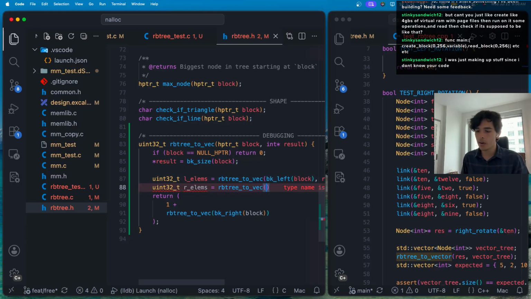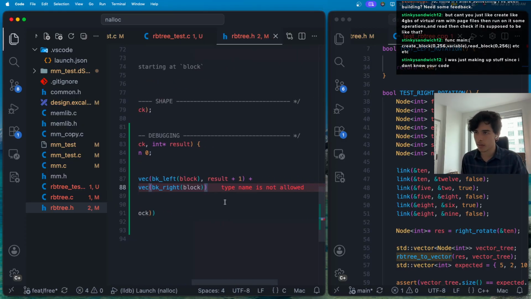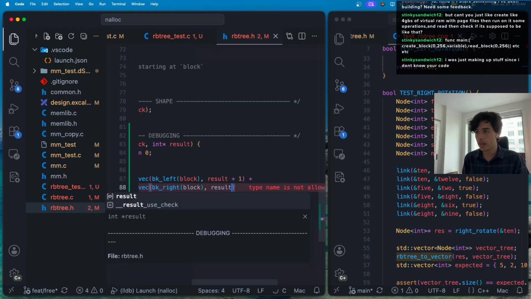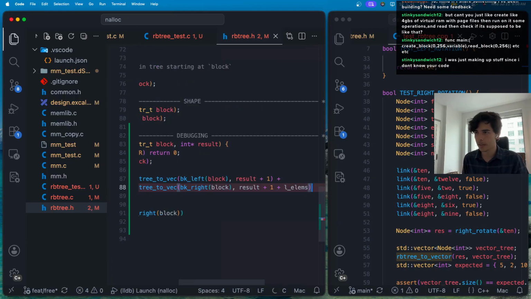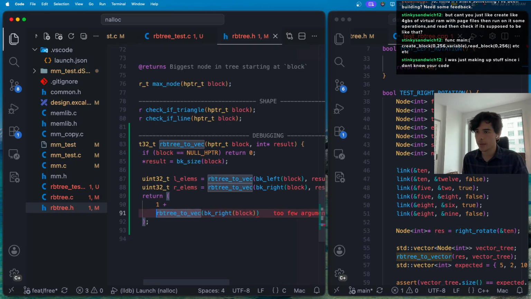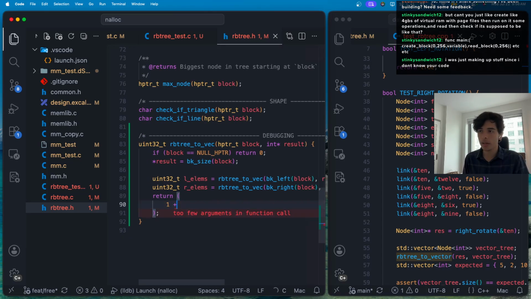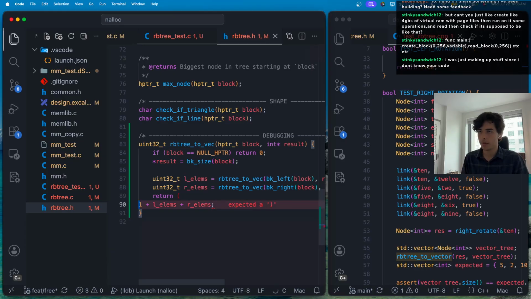So now what the right tree does is, okay, please convert to vector my right subtree, and then start at position result plus 1, which is the root, plus the amount of elements added by the left, right? That should be completely fine. And then after that, we return the amount of elements we ourselves added. We added 1 plus the number of left elements we added, plus the number of right elements we added. Perfect. That should be fine.